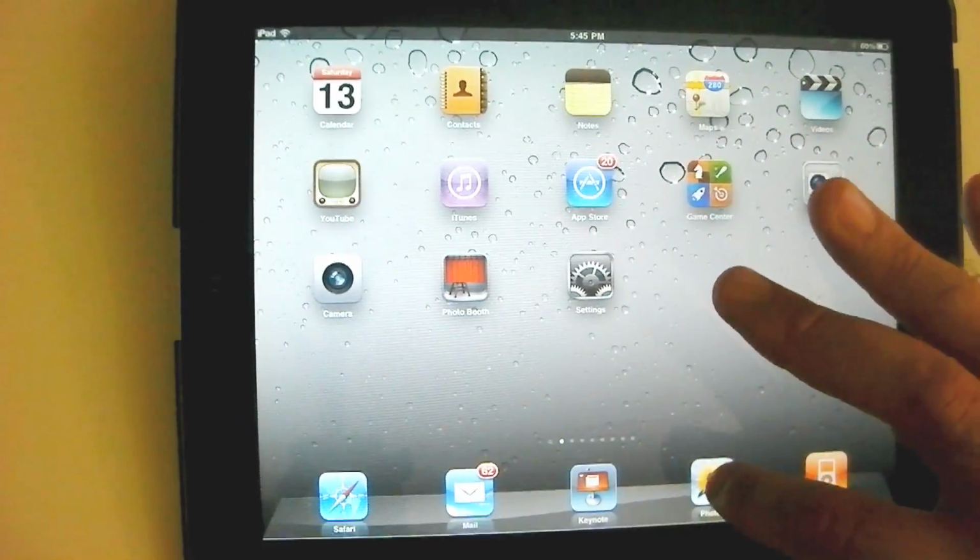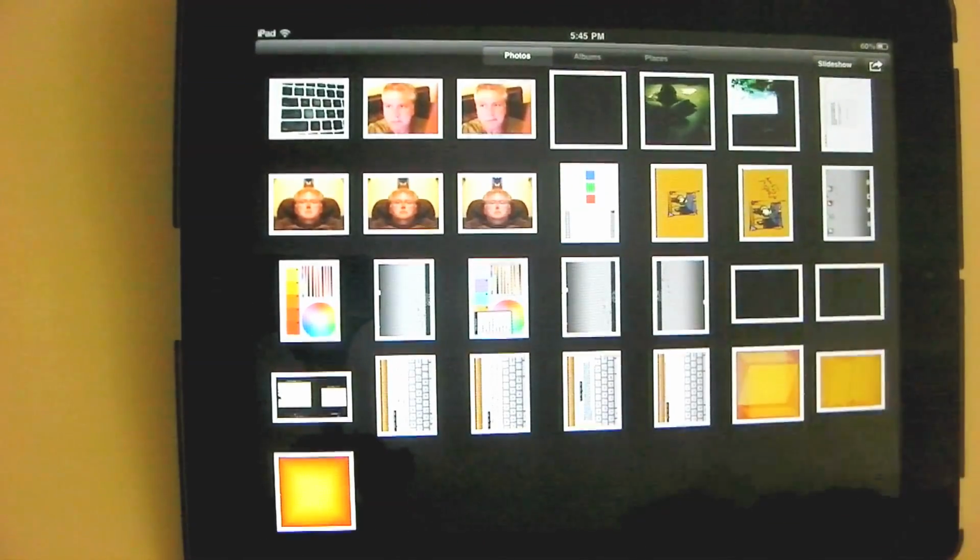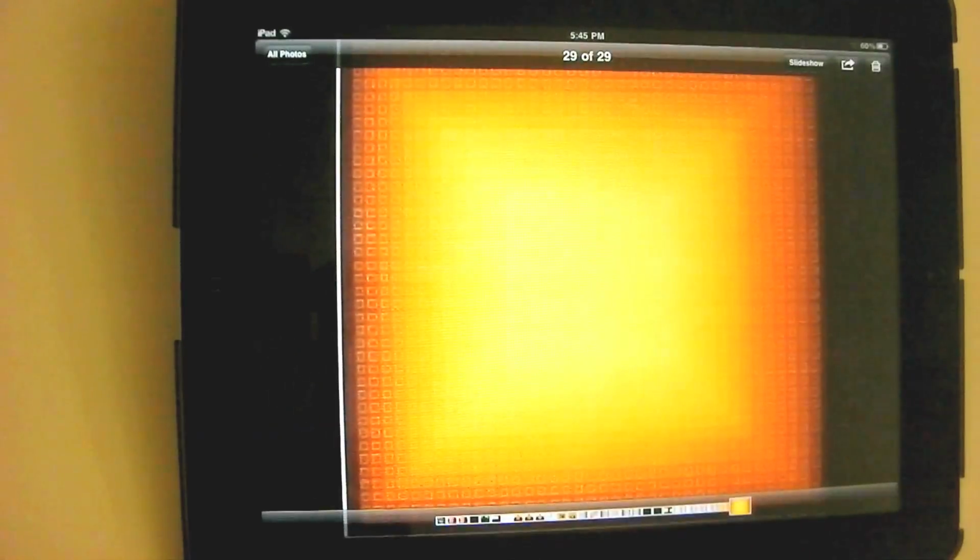I go to the Photos app, click, and then I go here, and here's the image that I just saved, okay? So I could email that, I could copy and paste it. It's all there to be placed in other apps and other documents and saved in the Photos app.